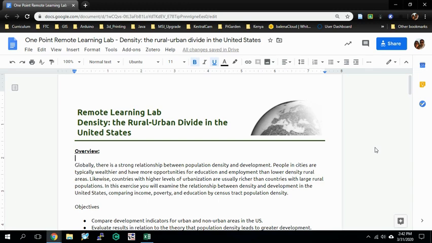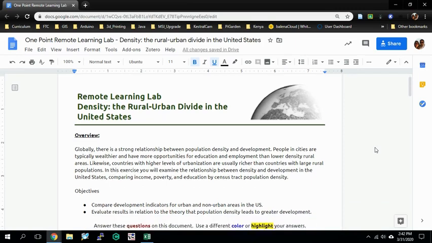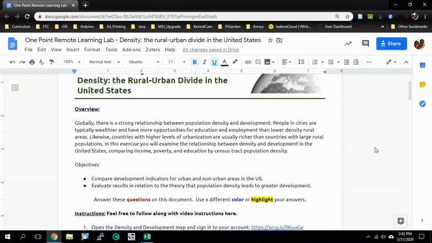So a place with high population density, which is population divided by area, is going to be an urban area, and a place with low population density is going to be known as a non-urban or a rural area. And we're going to compare those two things.